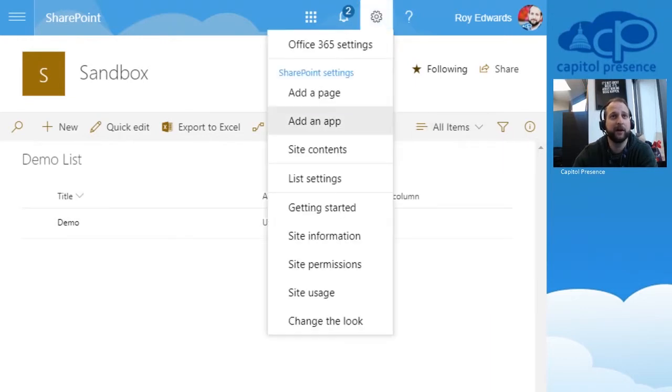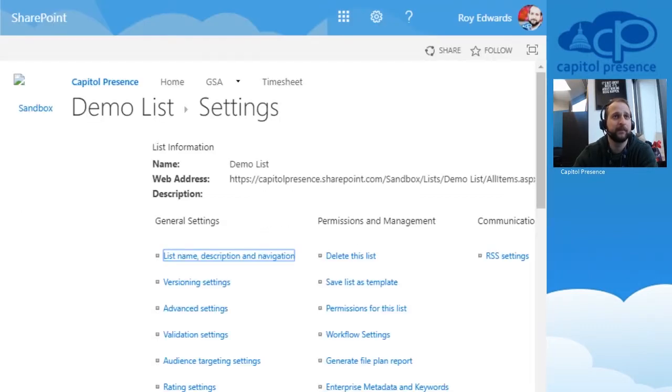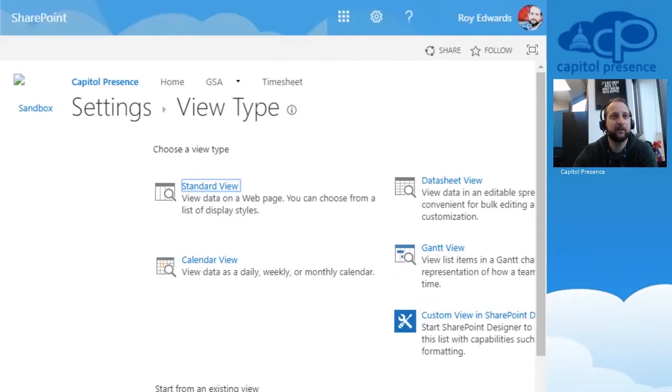But I'll go ahead and create it with you. So we're going to go into list settings. We're going to scroll all the way down here at create view. Going a little slow today. We're going to choose standard view because when in doubt, if we wanted a calendar view, that's where it would be. Gantt view, custom, data sheet. I usually only use standard or calendar. It's very rare that I'm using any of the others. So I'm going to go ahead and hit standard view.